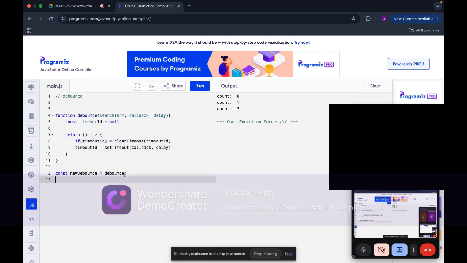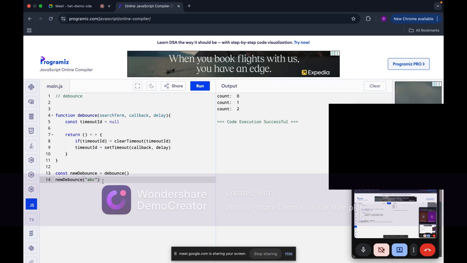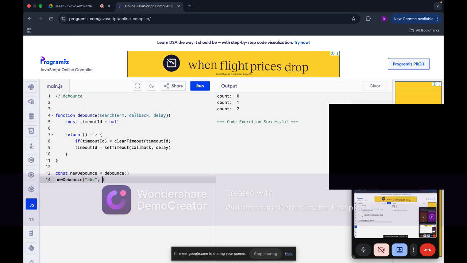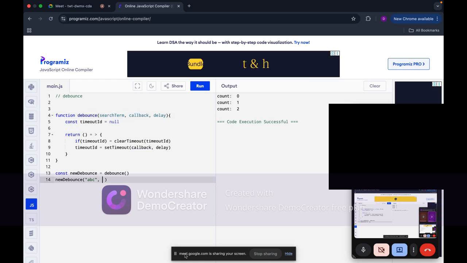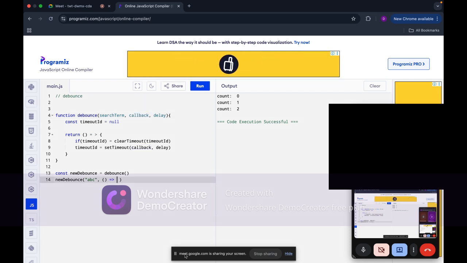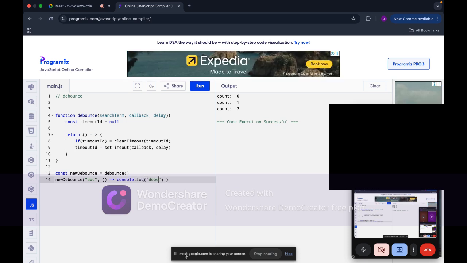And after that, once we execute the new debounce, we need to pass all of the data, like the search term. Suppose it is abc, and after that abc we have the callback. The callback is console.log "debounce working", and after that we have a delay of 2 seconds, so it should work similarly like this.